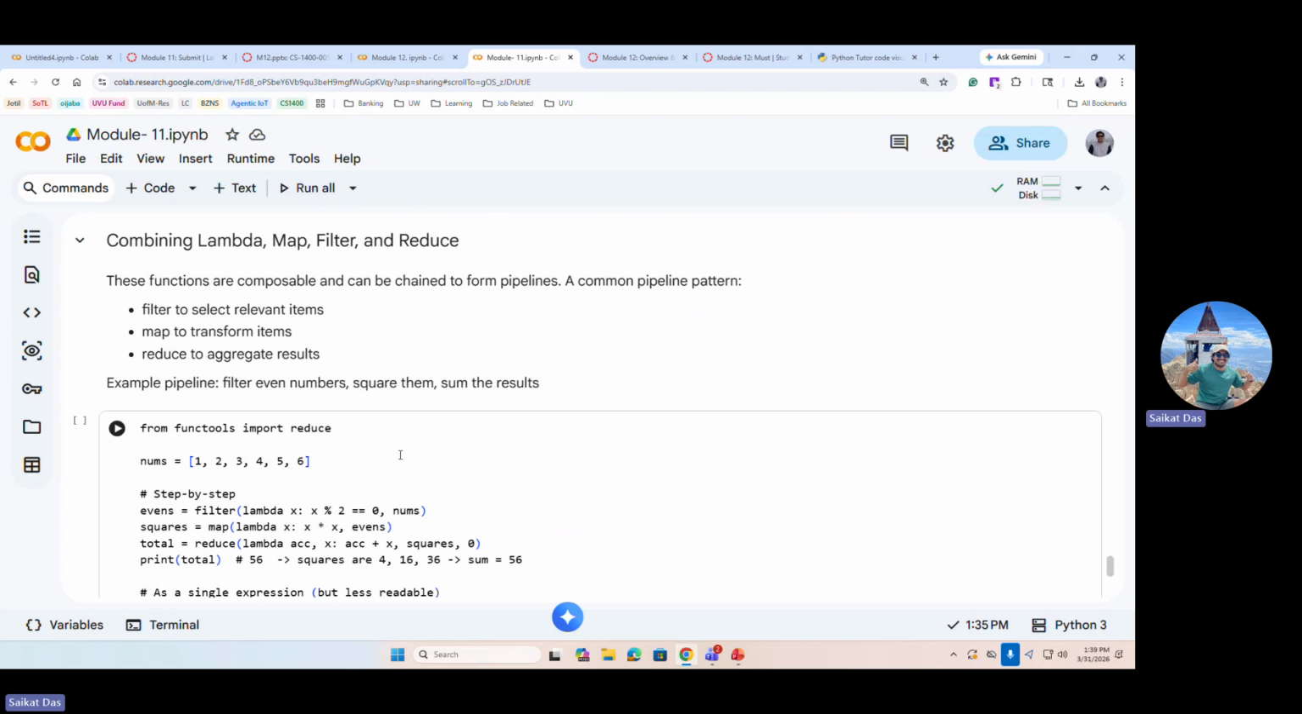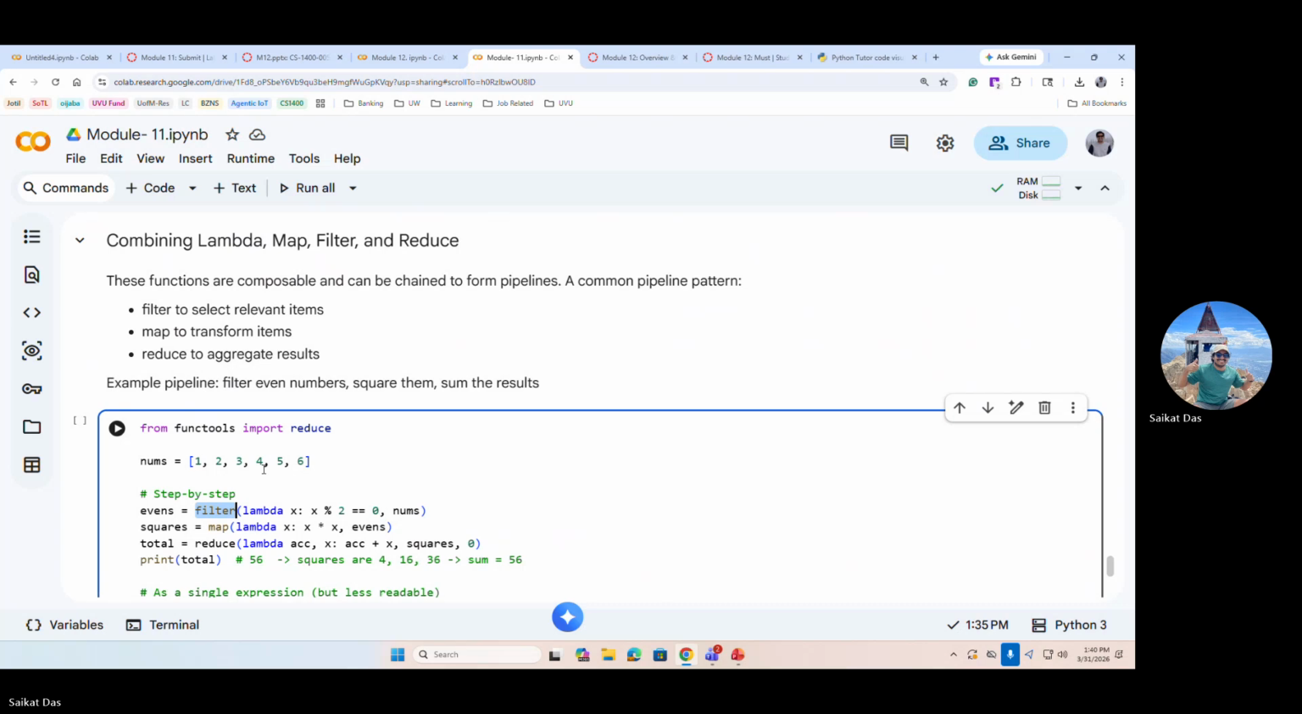Here are some examples of combining map, filter, reduce. What we're doing here is filtering even numbers, squaring them, and summing the result. Here's a list of numbers. Someone asks you to filter the even numbers, square them, and sum them up. So first we filter by the even numbers, then we square them. Here's the single line of functions. And finally, we can add it up.